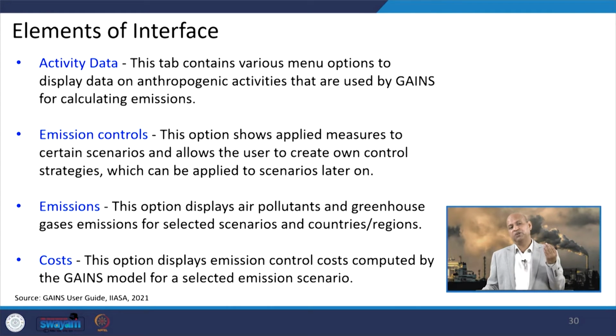How do we want to control? Some policies may be specific to a particular country, or you want to test what kind of policies can give how much positive impact. So, you can define your own policies and control measures.